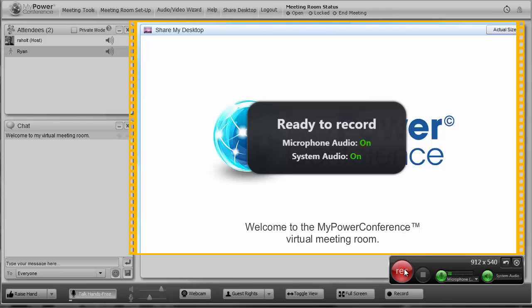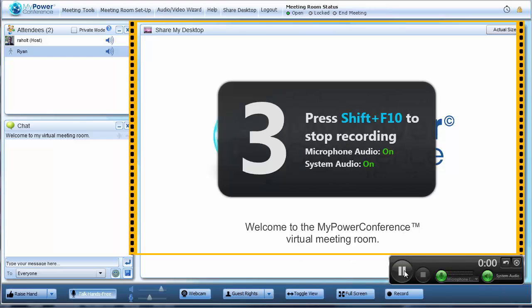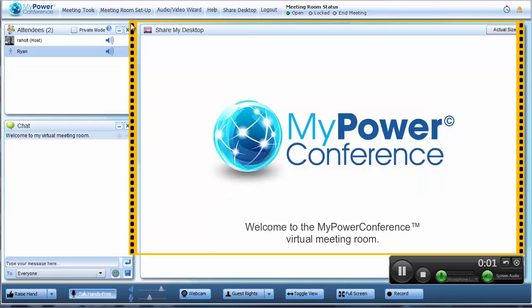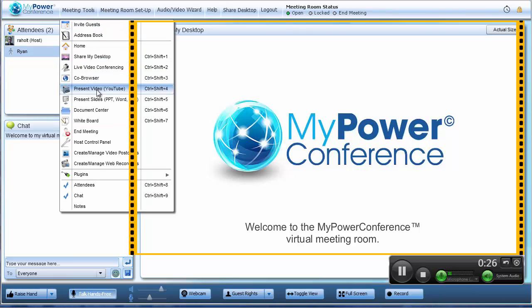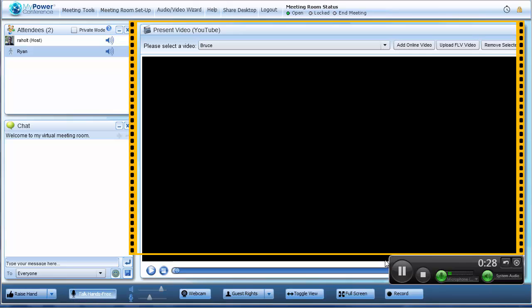So let me do this. I'm going to click on record. You see it goes 3, 2, 1. So now Snagit is recording only within these dimensions as you see right here. Now I'm going to click on Meeting Tools, Present Video, and I'm going to bring up Bruce Newby, and we'll take a listen just for a few moments.